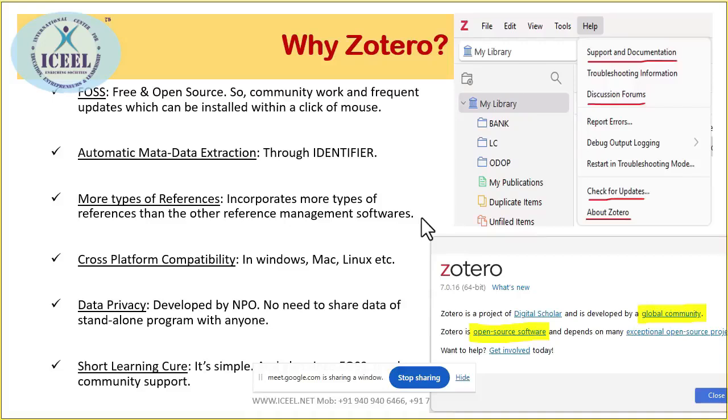Short learning curve. It is very simple. Trust me, the software is really very simple. If you bifurcate the software into different segments, believe me, I went through many videos, but many of the people, the way they were explaining the software was really very clumsy, and that was the reason people were not in a condition to link the software properly in their brain.